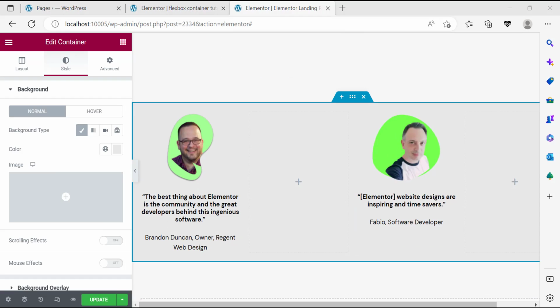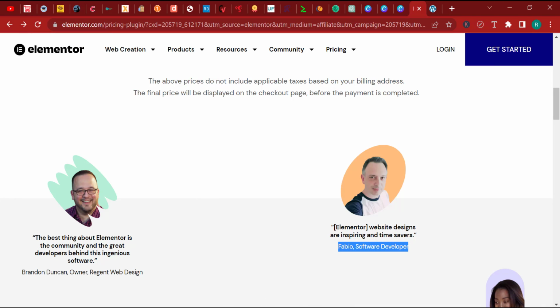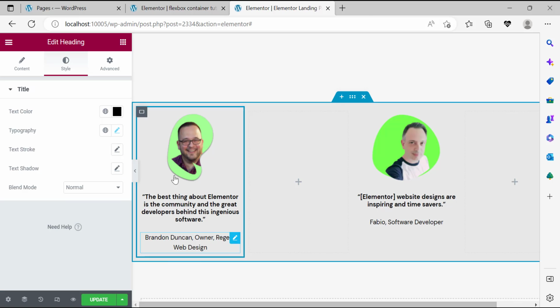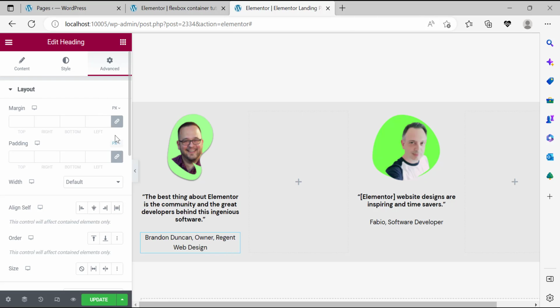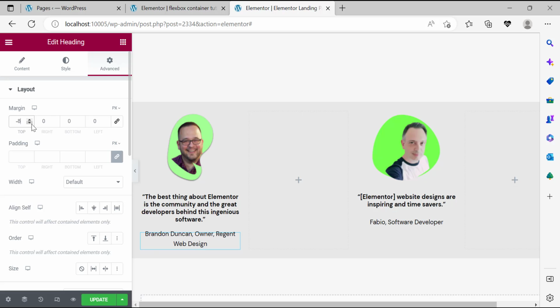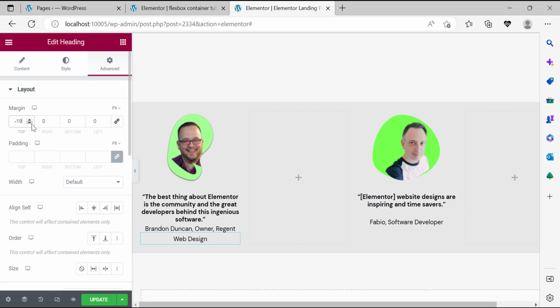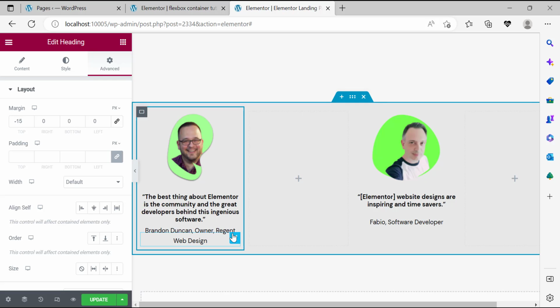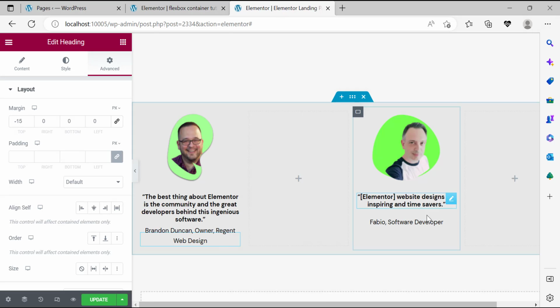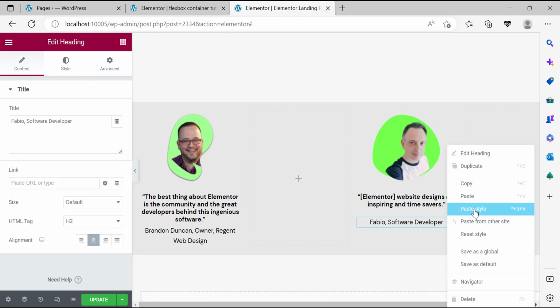And one last thing I think is we should make these closer. So I'm going to click on this element here. I'm going to go to Advanced, Margin, and at the top I'm going to make it a negative margin of minus 20. 20 is too much, I feel like. So minus 15, let's try with minus 15. I think that's better. I'm going to click on this element and copy paste its style.